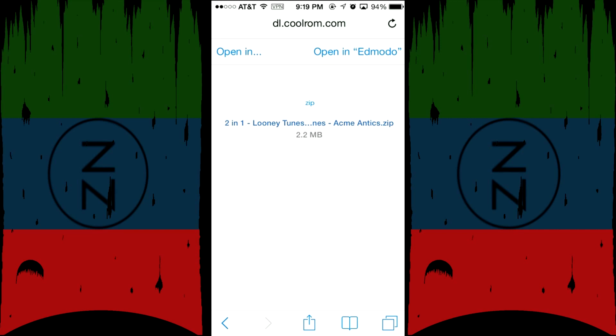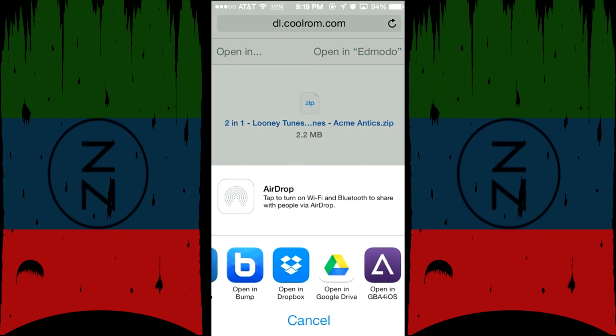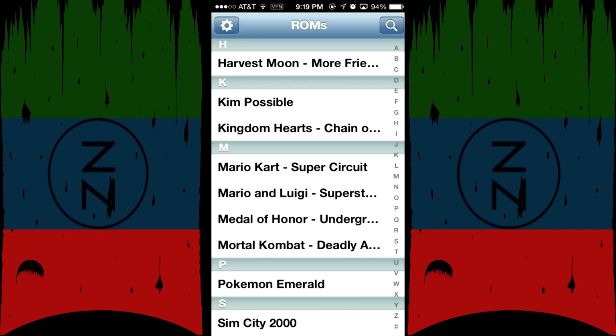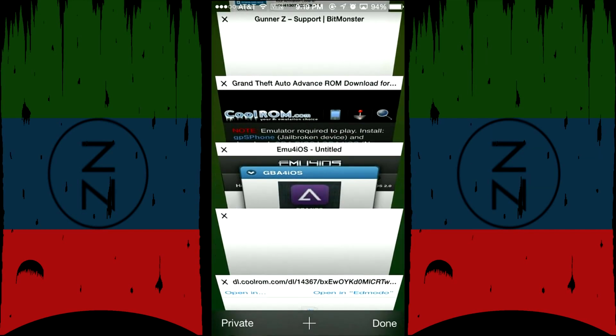What I do is I click the X in the top right hand side. You probably saw my mouse, I'm sorry for that. Then you click Open In, scroll over to Open in GBA for iOS. It works exactly the same for the other ones, I'm almost 100% positive.